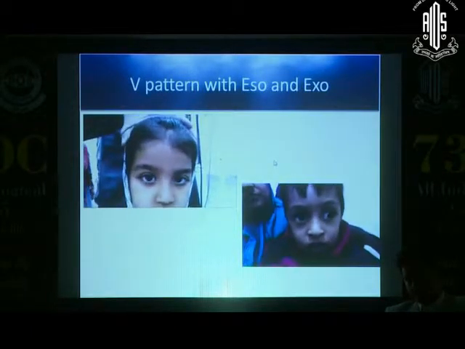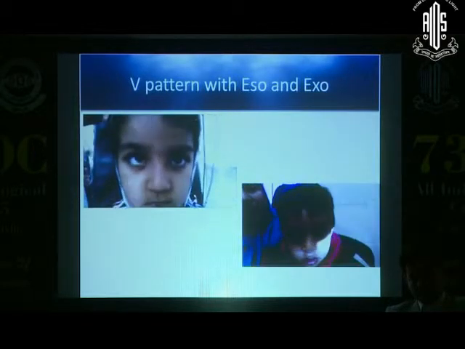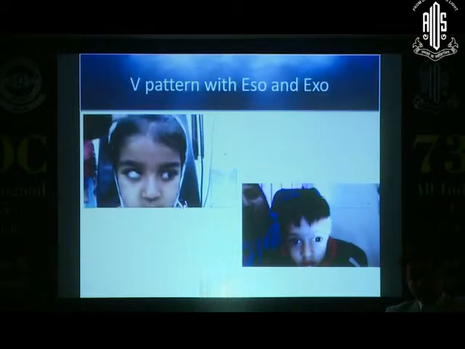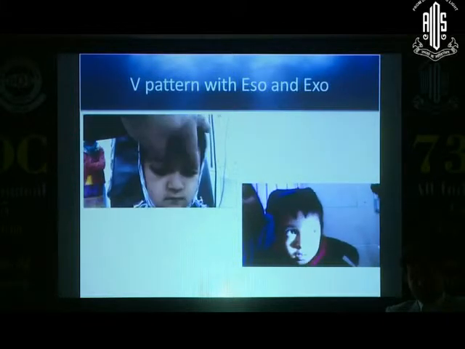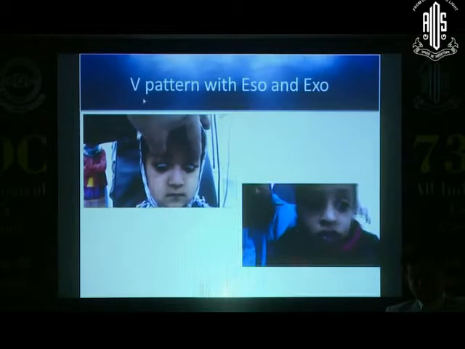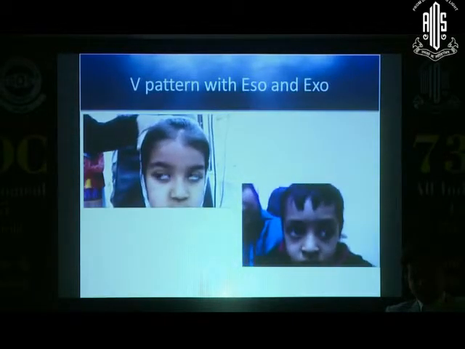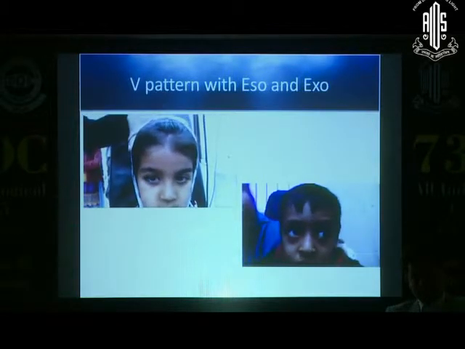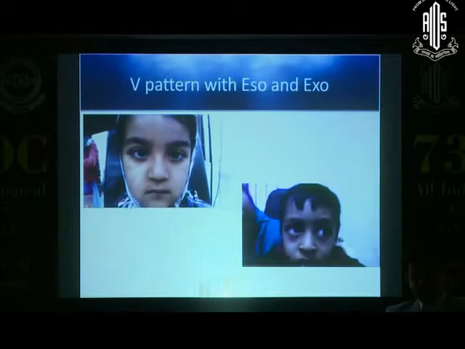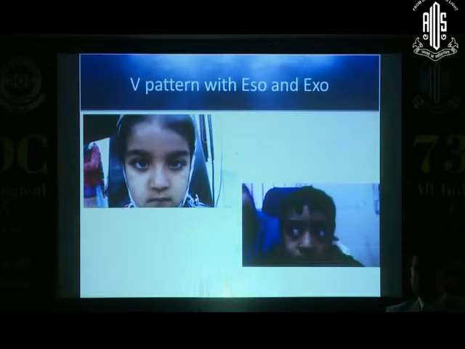So these are some of the patients. I just want to quickly show the infraoblique overaction and the pattern which would be associated. You can see the kid has a small eso in the upper video and has a small exo in the lower video. You can see that the eso increases when the kid looks up. This is the left infraoblique overaction, this is the right infraoblique overaction, and in this you can see that the kid looks on the left. Both of them are bilateral infraoblique overaction.